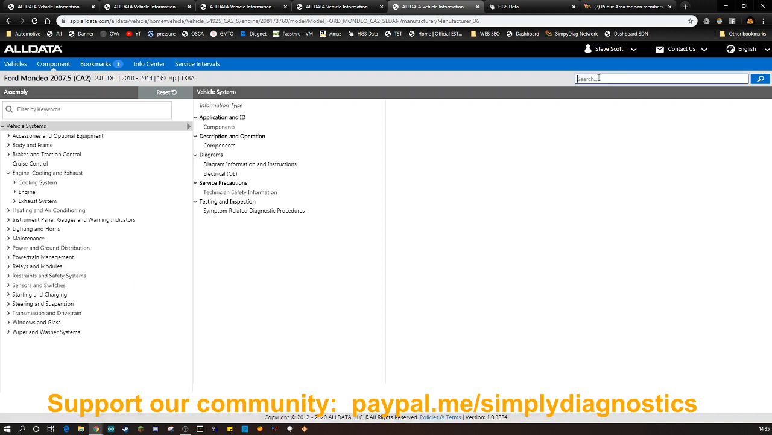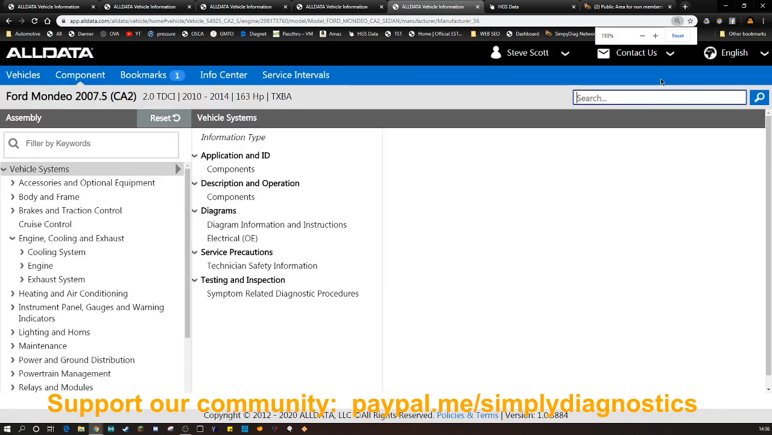We've also got our search box here, up in the top right. Let's just make that a little bit bigger for you. Yeah, so we've got our search box here. So let's type camshaft, and hit enter.